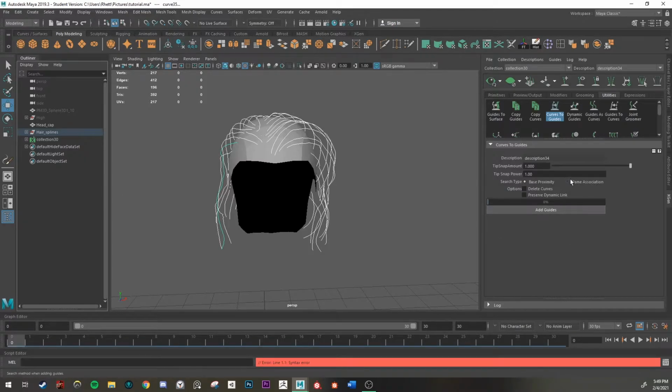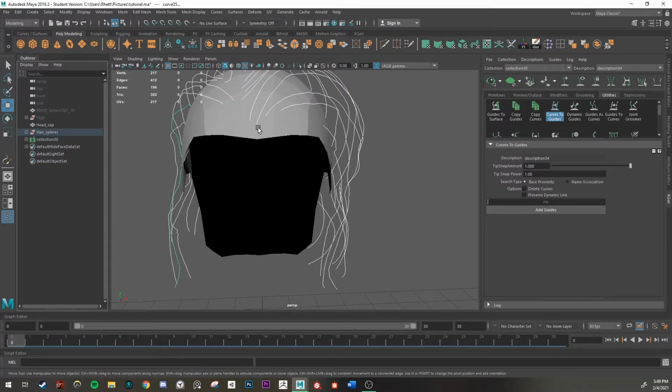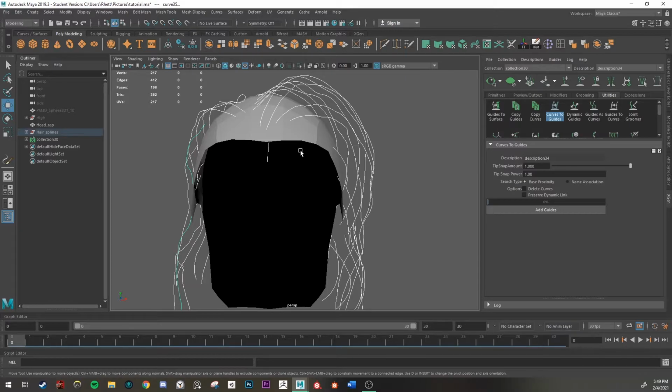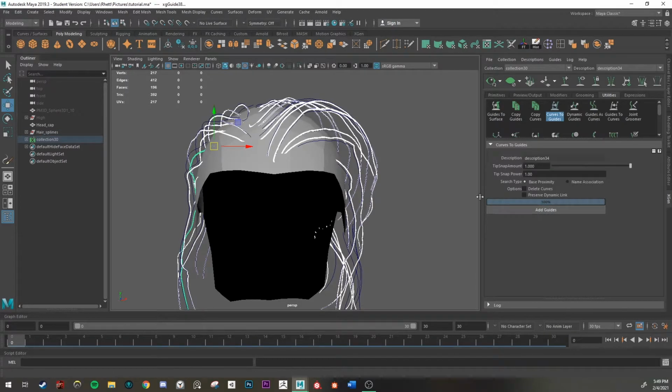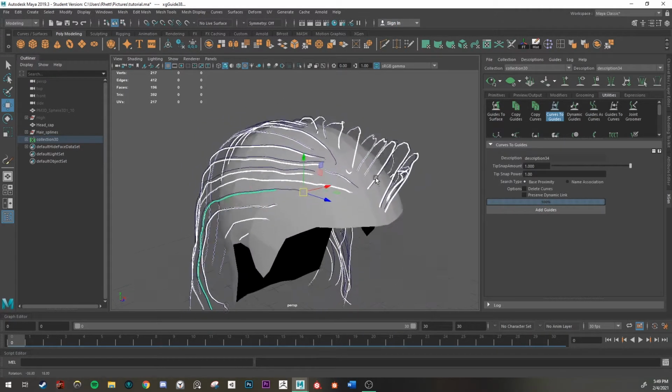And you can mess around with these. The snapped tip amount is just going to affect the root and how close it actually gets to the cap. I just leave it set to there. Okay, and then add guides. You can see it follows them roughly.